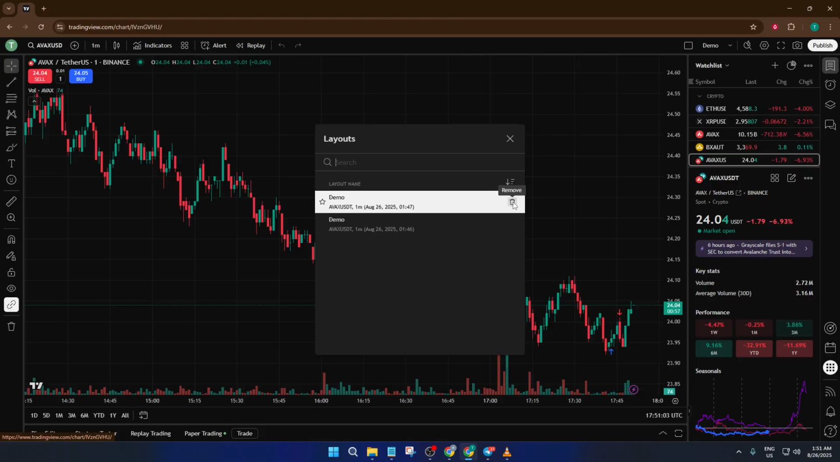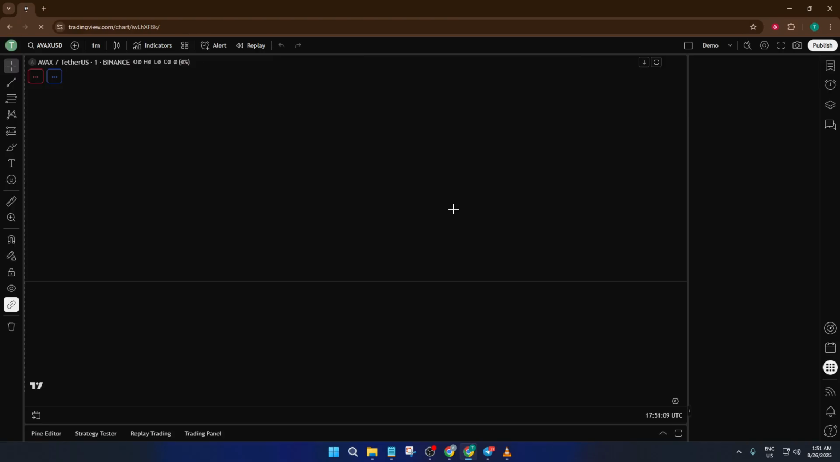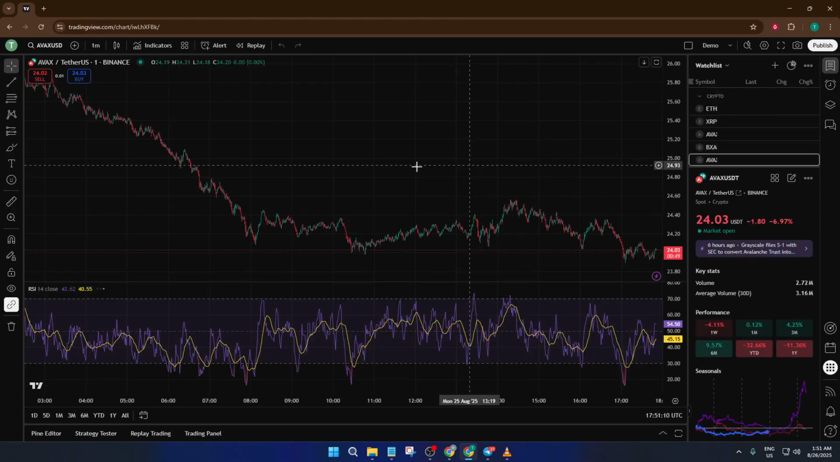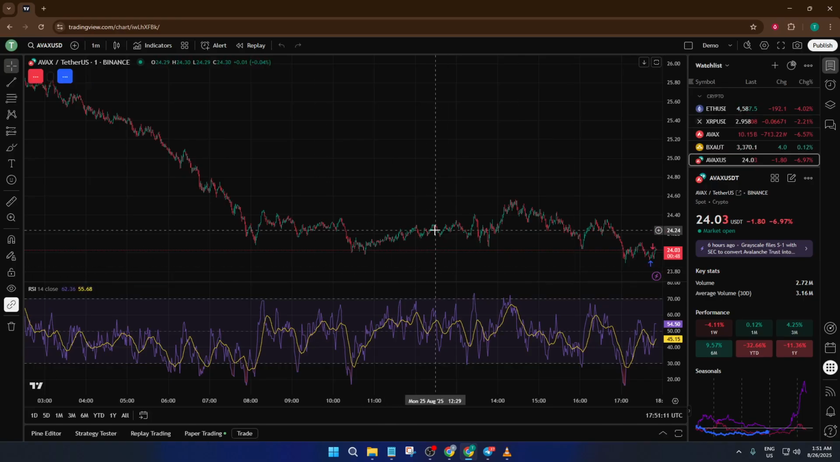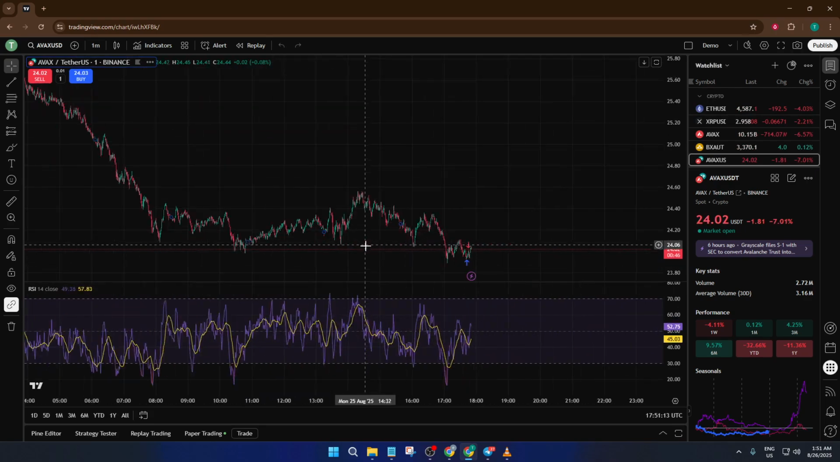Now, all you need to do is click that trash icon for the layout you want to delete. TradingView will usually ask you to confirm, just as a little safeguard so you don't accidentally delete something important. If you're sure that's the one you want to remove, confirm the action and just like that, poof, your extra or unwanted chart layout is gone. Just take your time and double-check the names before you hit the trash button.